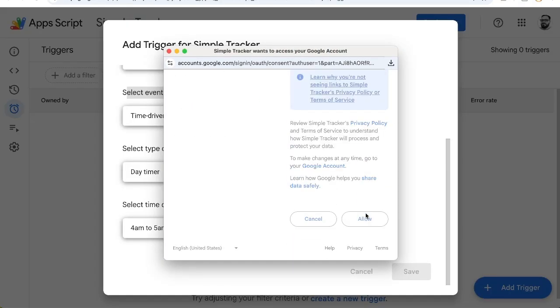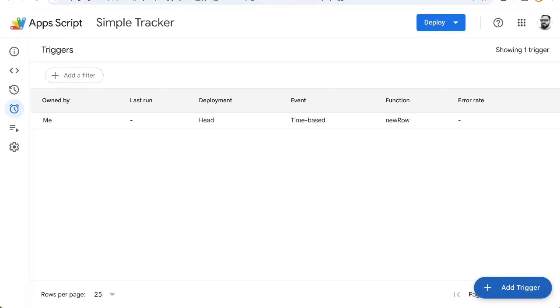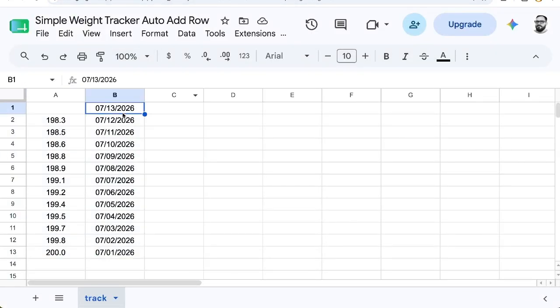We're going to hit allow. We just need to authorize one more time. And we can close this, and we can also close our sheet, just save our sheet and come access it when we want to. We will want to enter our weight, 198.5. Let's say we regressed a little bit. It's okay, day to day.